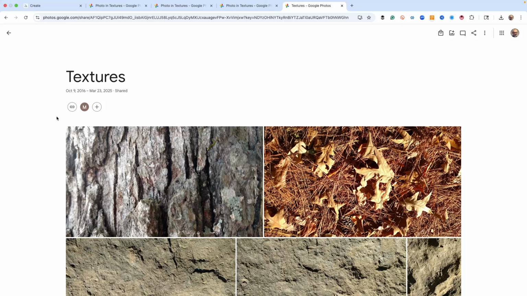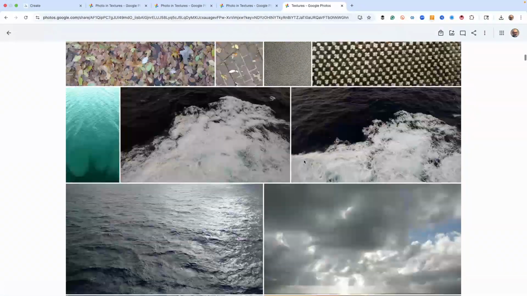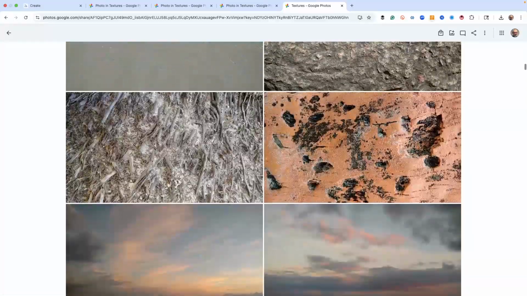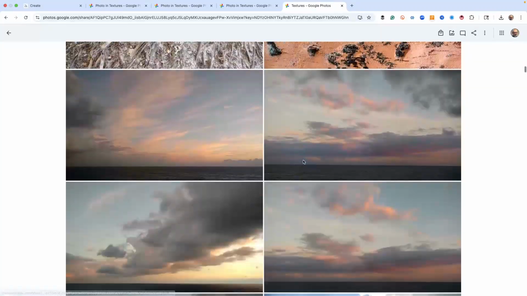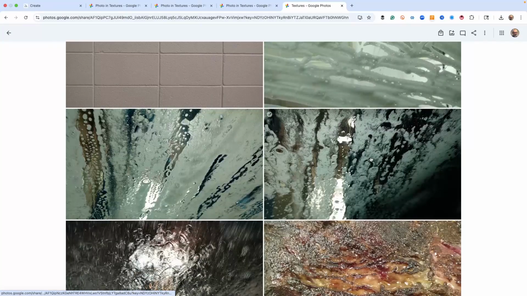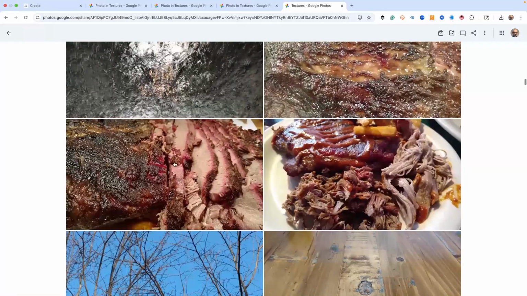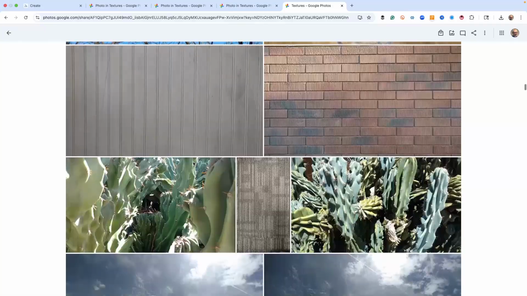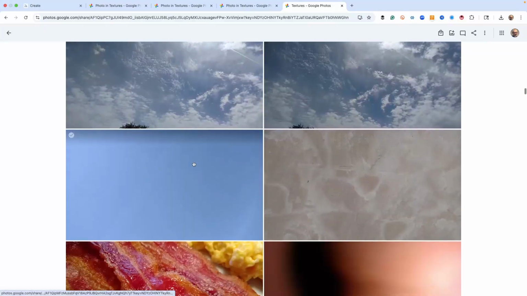Alright, if you're like me, you've been taking pictures with your phone of textures to use in Photoshop later for a really long time. And as you can see, here's my Google Drive folder. I've got this folder that goes back to 2016. I've got literally thousands of images in this folder of rocks and concrete and sunsets and brick walls and my windshield during the car wash and brisket that I've smoked, all types of things that I've taken pictures of.